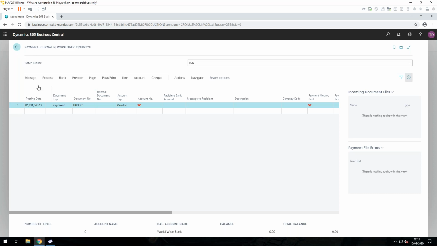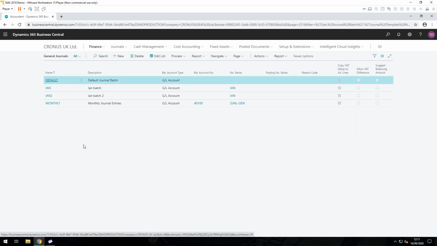The other thing was using batches. And again, batches are to try and help you simplify your work. So I'm back here, I'm looking at the general journals on my system, and I have 4 batches. There's a default batch, Ian, Ian2, and monthly. So you can set these up. I've got my Ian batches.